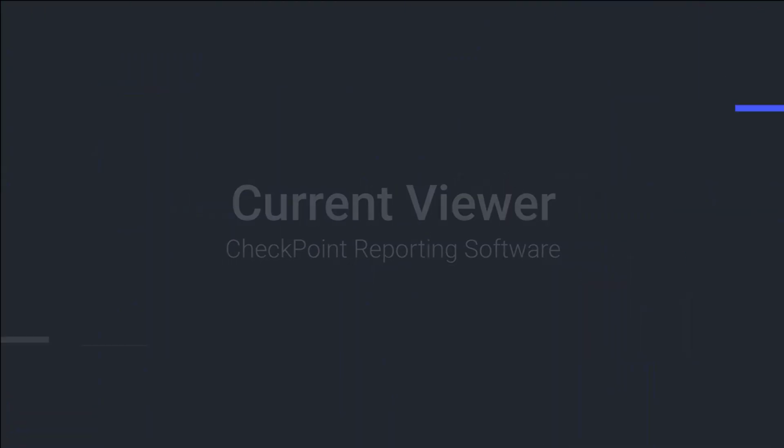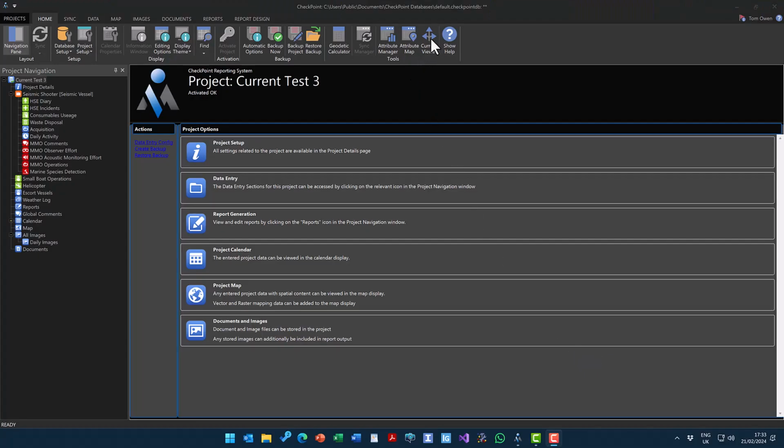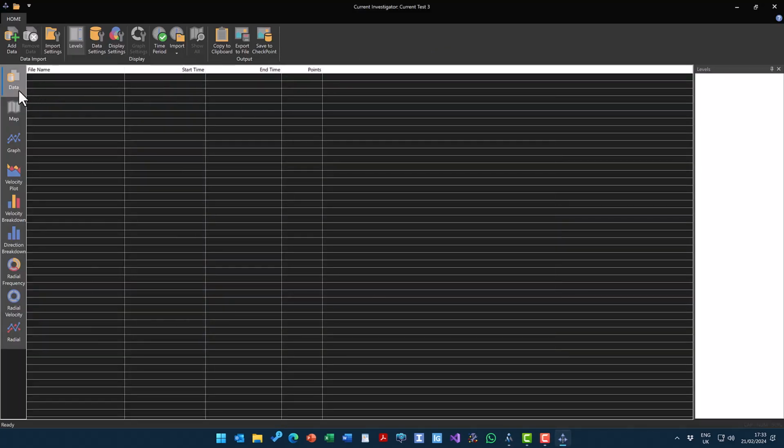In this video we'll look at the current viewer that's been upgraded in Checkpoint. To run it, just click on the current viewer icon on the main Checkpoint window and the current viewer management tool will appear.